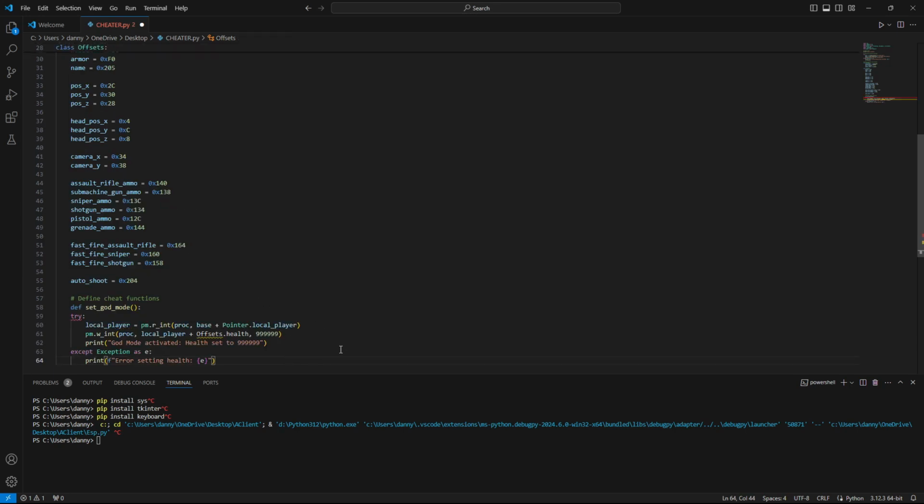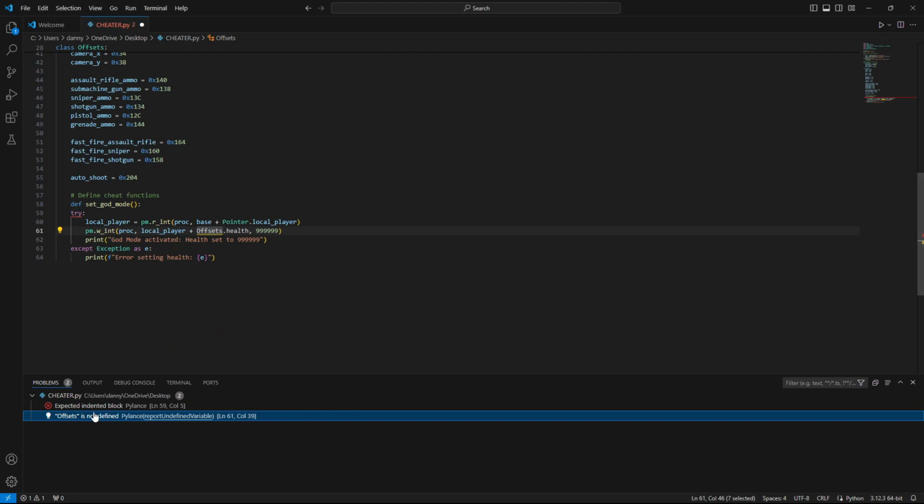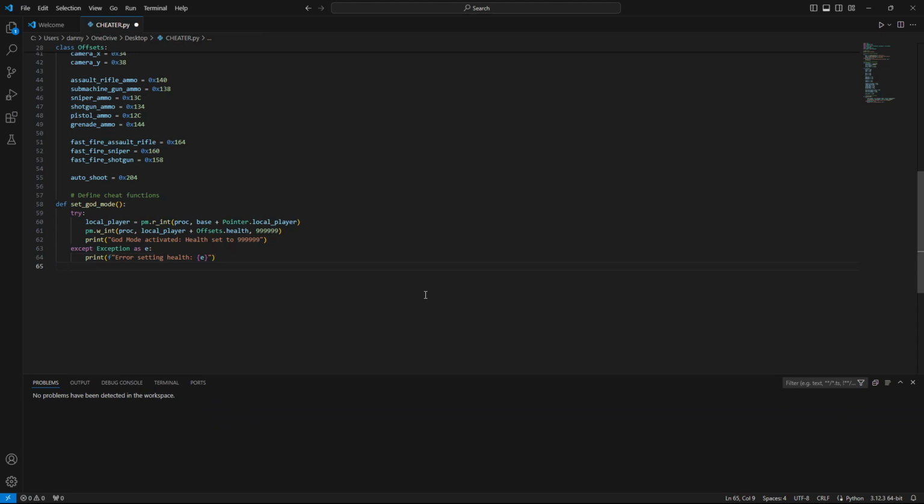And we gotta double check what we just did. Expect entity block. Okay, so something screwed up. Let's fix that. There we go, up and running. Let's go back. Dev set infinite ammo. These are the functions for the cheats. Read from here. Define cheat functions.